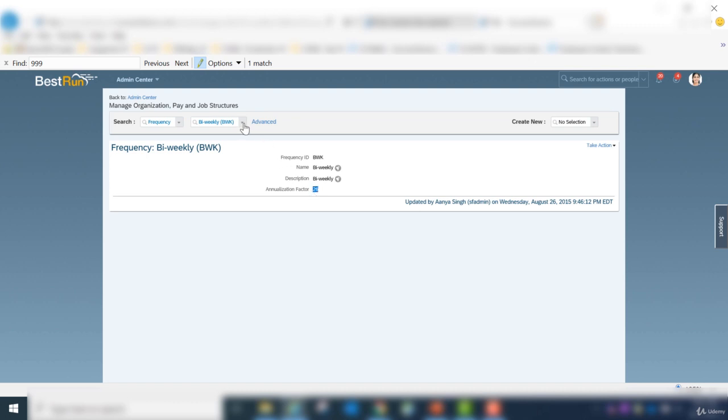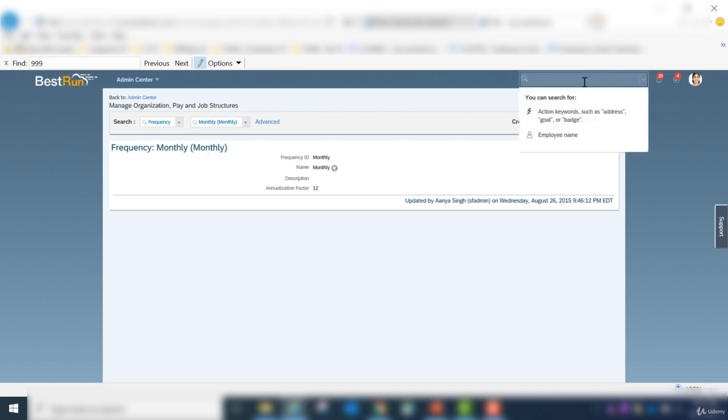Similarly, if you define the monthly, where is monthly? Then the annualization factor will become 12. So likewise, you will calculate the frequency. This is about the pay structure. Then let's go and look at the pay group. Pay group is available in manage data.